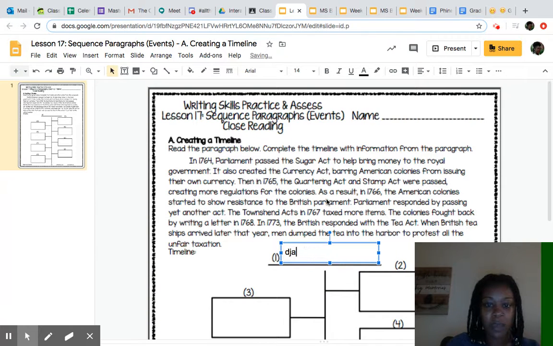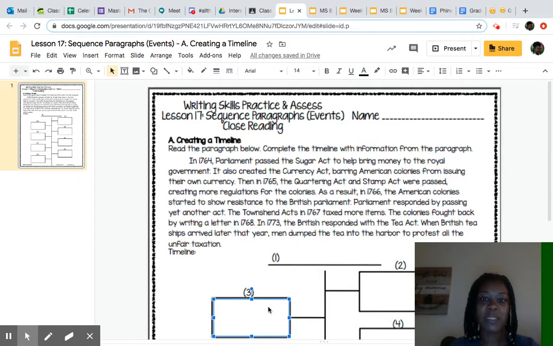Okay? Remember, for the timeline, this is a type of graphic organizer. You are not giving full, complete details. You're using your note-taking skills to only copy down the keywords from the paragraph into the proper parts on the timeline. Remember, order and sequence paragraphs tell events in a specific order, whether it's from beginning to end or from end to beginning.